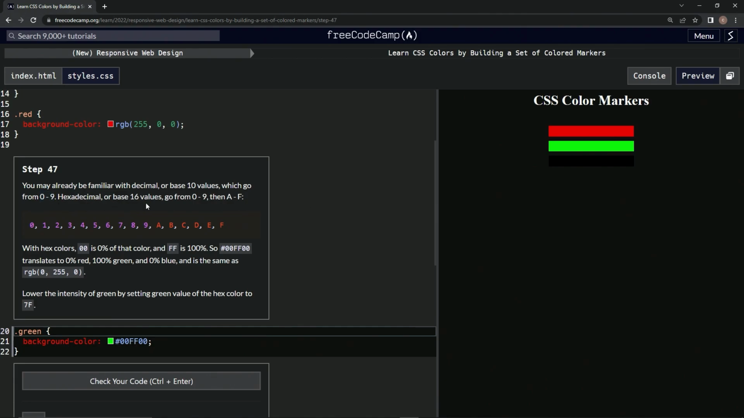Hexadecimal or base 16 values go from 0 to 9, then A to F. So basically it goes 0 to 9, but instead of 10, there's A, B, C, D, E, and F, okay? So there's 16 digits, basically.